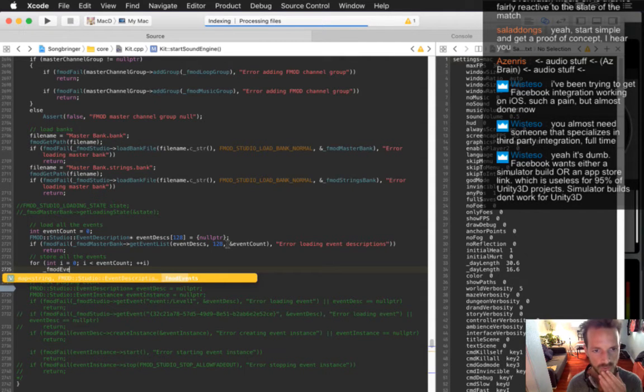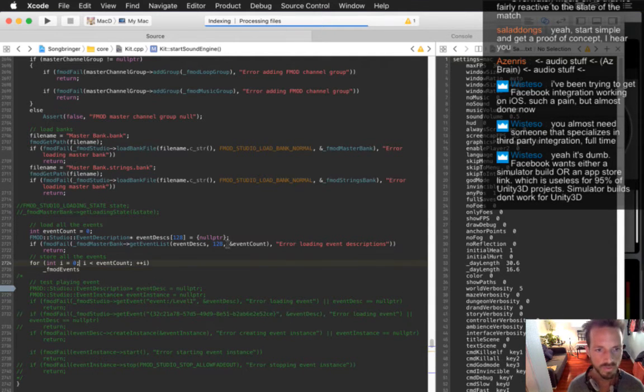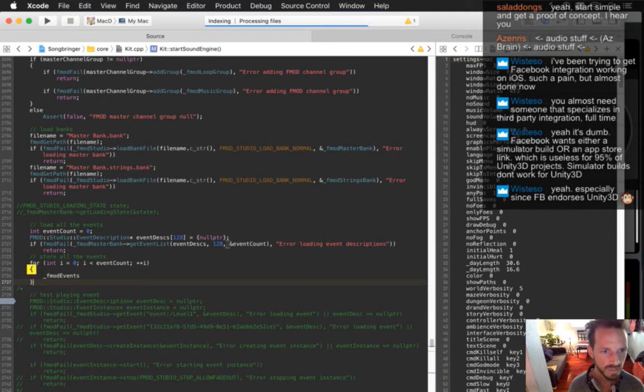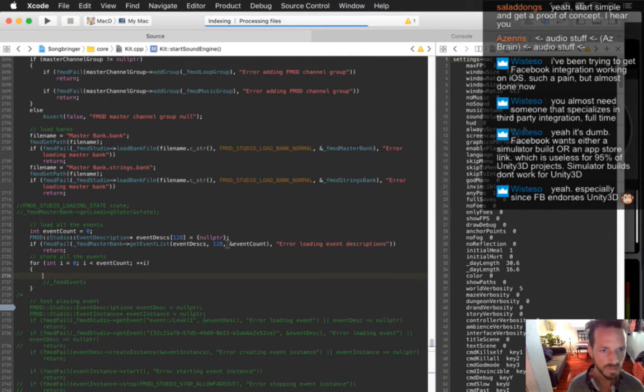All right, so we're going to push back to FMOD events. Oh wait, first we want to get the string value for each event. So this is going to be the string path key or whatever.